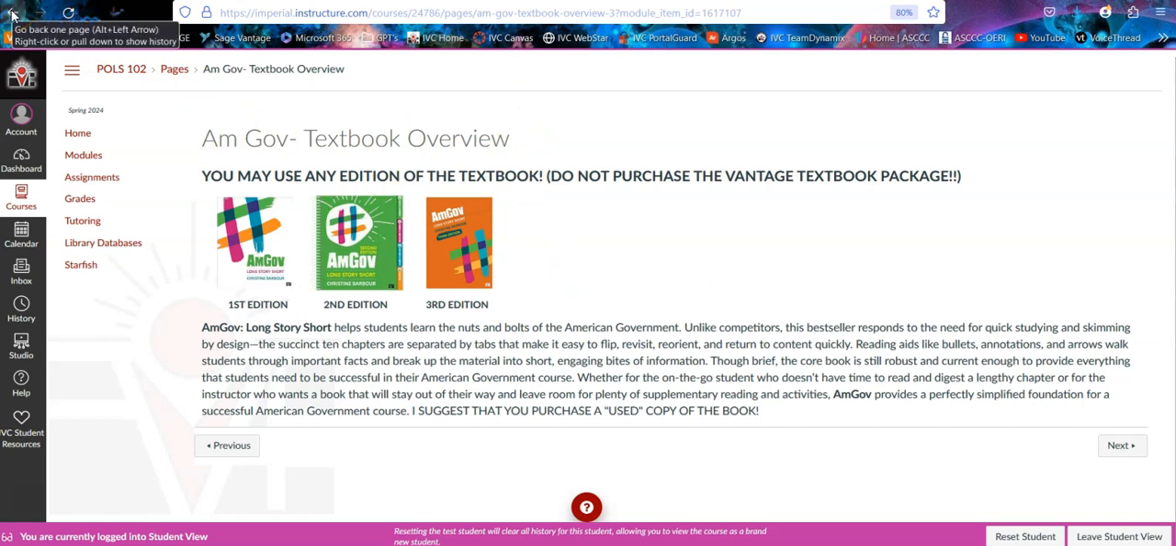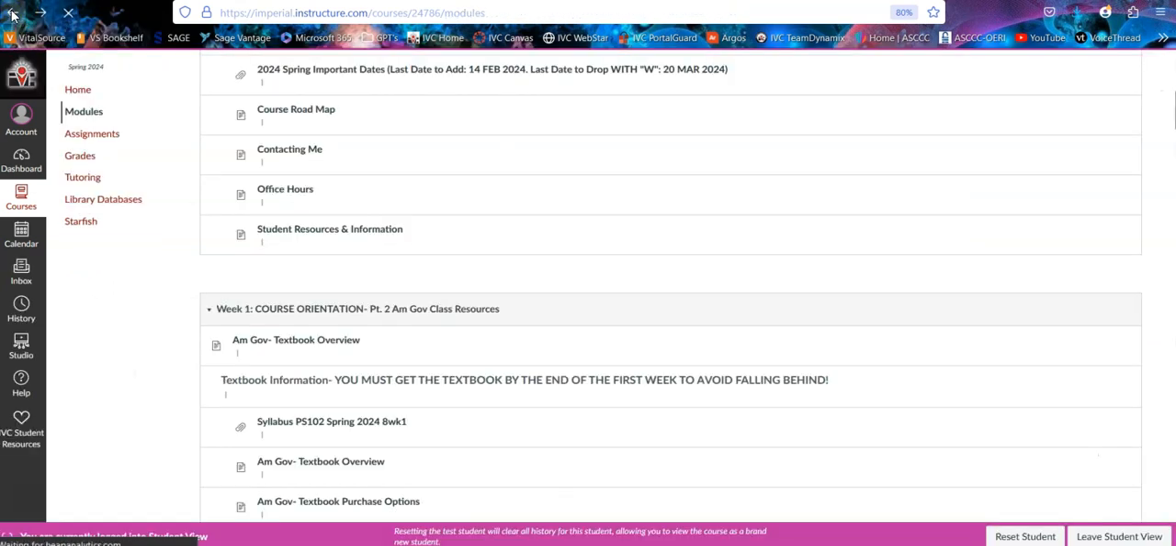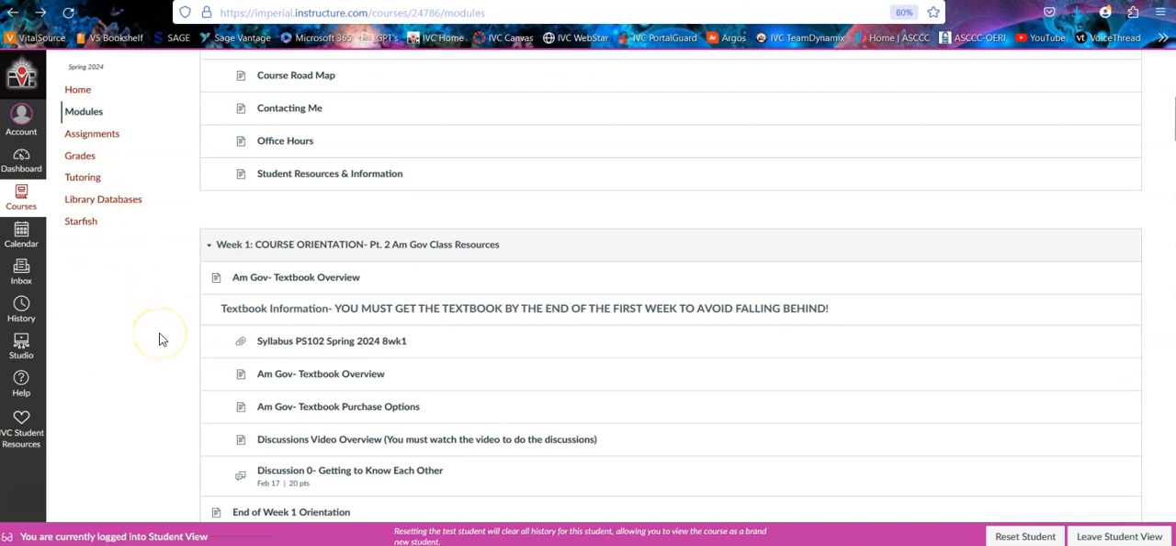As far as where you can purchase, again, you can use Chegg or Amazon or probably other places. Maybe you can just Google the book and see. But the thing is, you can't pass the class without it. So make sure you get a copy of the book ASAP so you don't get behind. The syllabus is in here. Again, the textbook purchase options are in here, which I just basically gave you the information.